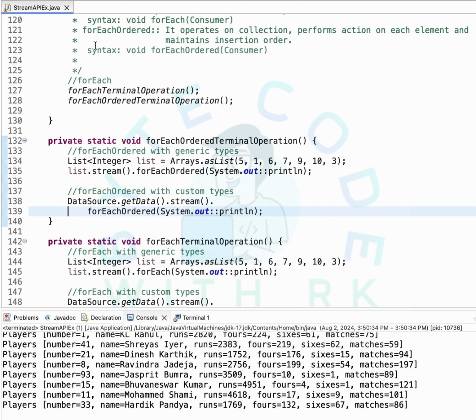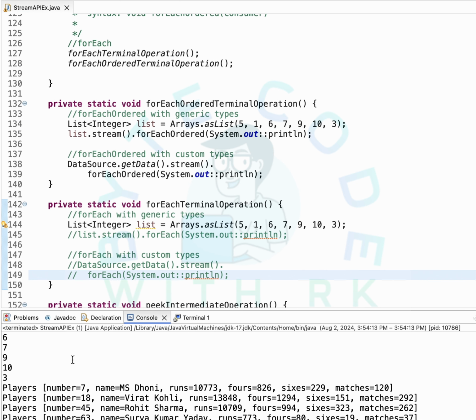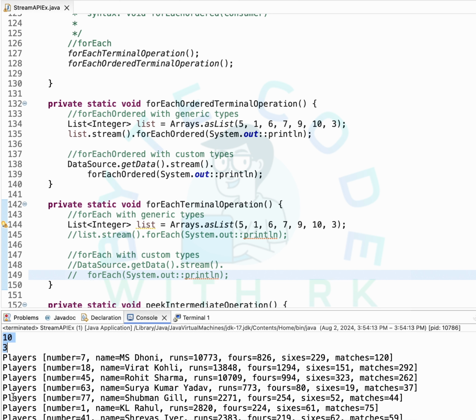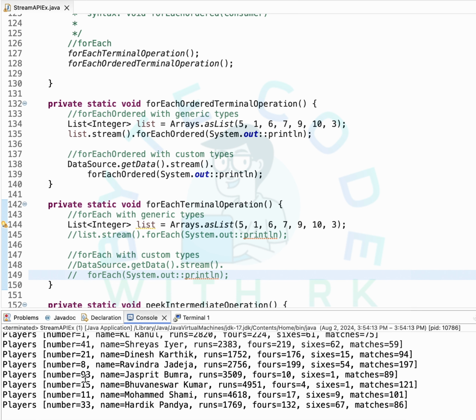Okay, let me run this one. You see, it was maintaining the insertion order. forEachOrdered maintains the insertion order of 5, 1, 6, 7, 9, 10, 3. So it was maintaining the insertion order. If you see, Dhoni is the first. So that is all about forEach and forEachOrdered.